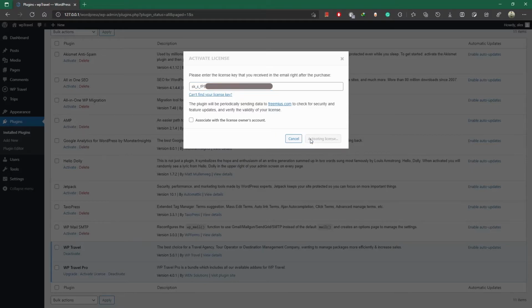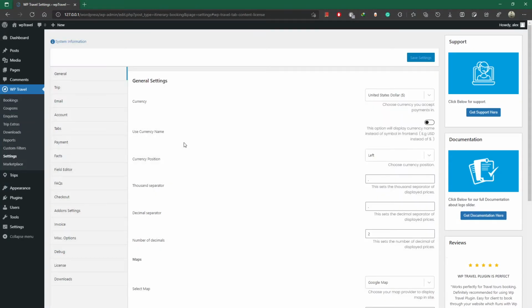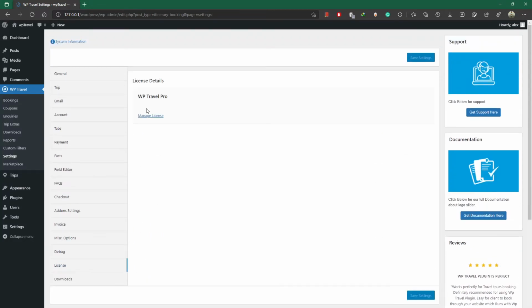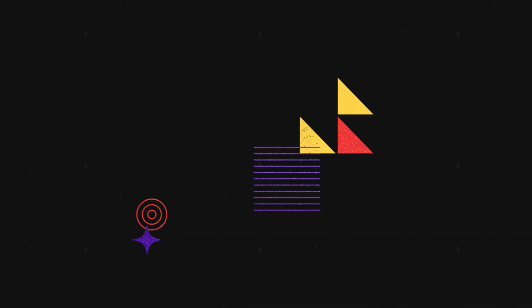And now finally the license will be activated. Now you can easily use the plugin for 1 year. After activating the license, you will be directed automatically to the WP Travel settings where you can see your account details. In the license tab, click on manage license where you can see all your details. That's pretty much it.